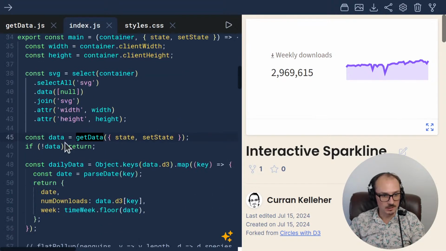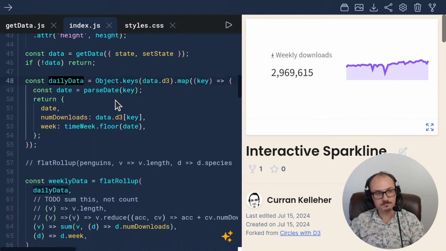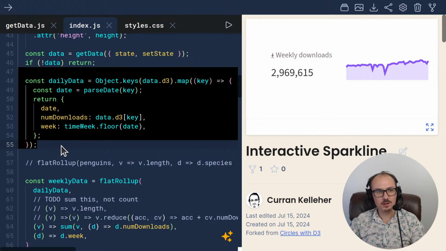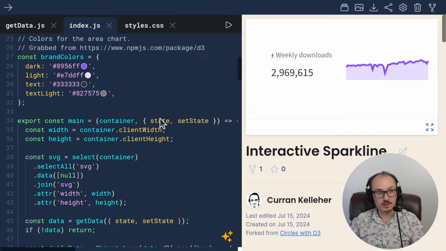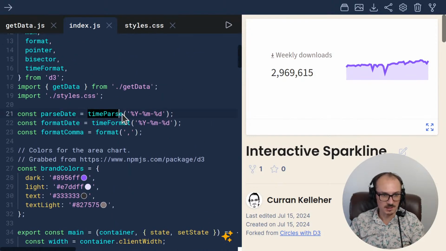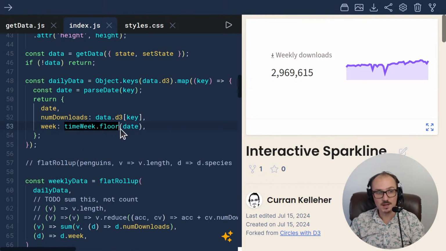And in index.js, we check, is the data loaded? If not, let's just do an early return and wait for it to load. Assuming the data is loaded, we process the data here to get it in a reasonable format for us to use. So we go over all the keys of data.d3, which is just in the response. And then we use this date parsing function with parseDate, which uses d3 timeParse, where we pass this specifier to match the format of our data. And then we use timeWeek.floor to figure out what week this day is a part of, which we're going to use in the next step, which is this aggregation step.